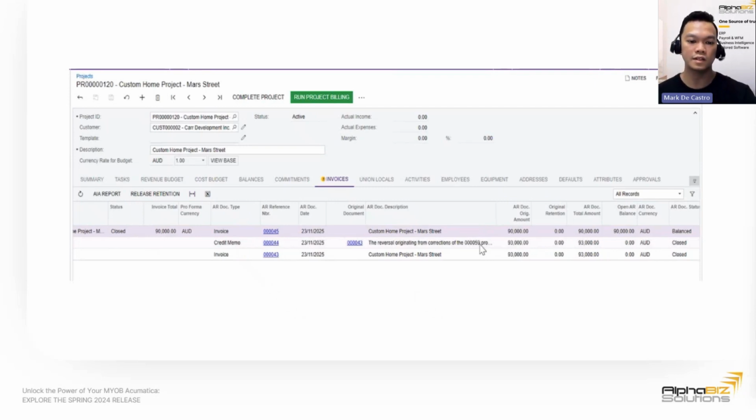So that's it. That correction is part of the upcoming upgrade. It helps maintain clean financial records and ensures that project finances are managed with minimal friction.